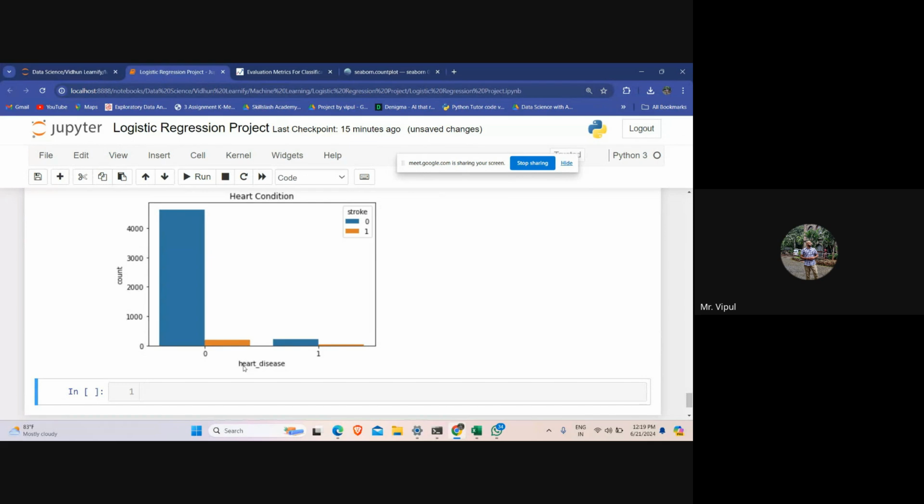तो हार्ट डिसीज भी जीरो मतलब नो है और यस मतलब वन है. तो you cannot find a significant amount of conclusion over here, but still जिनको हार्ट डिसीज नो है उनको स्ट्रोक का चांस ज्यादा है, ऐसा we can say this.